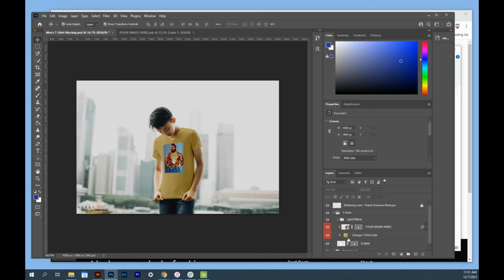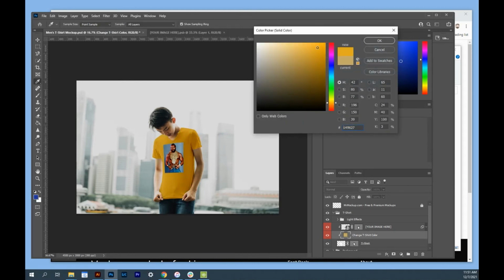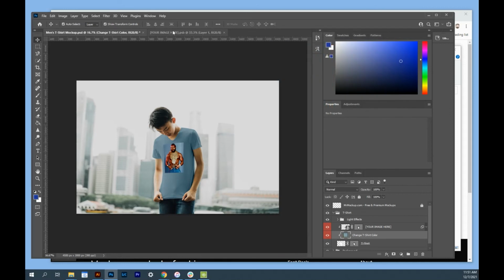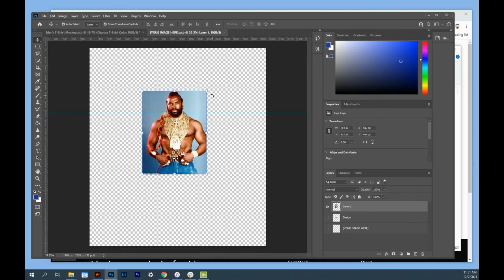But we can also change the shirt color, and we do that by clicking on this color square. And then we can go in and make it whatever color we want. So maybe we go in here and get the eyedropper and match kind of that background there, all right? You can also come into this file and make changes to it.